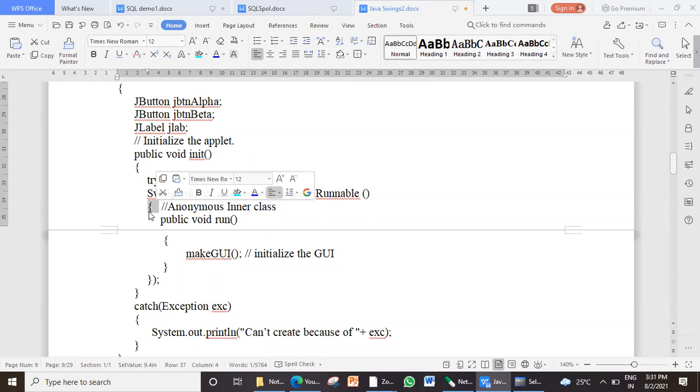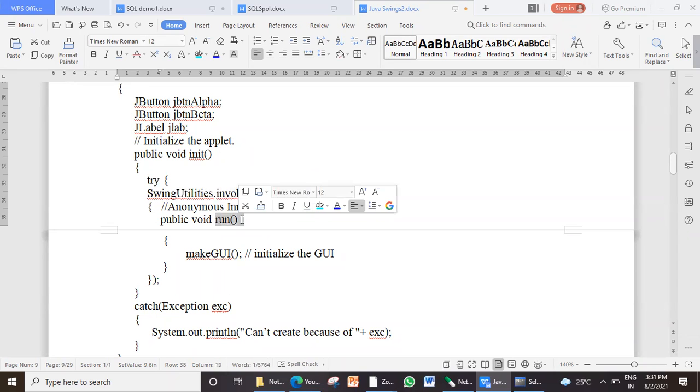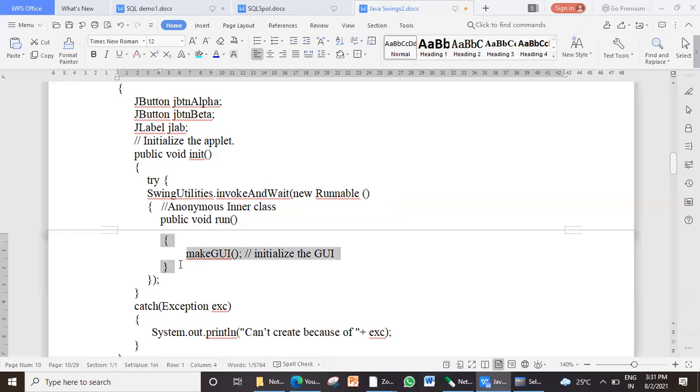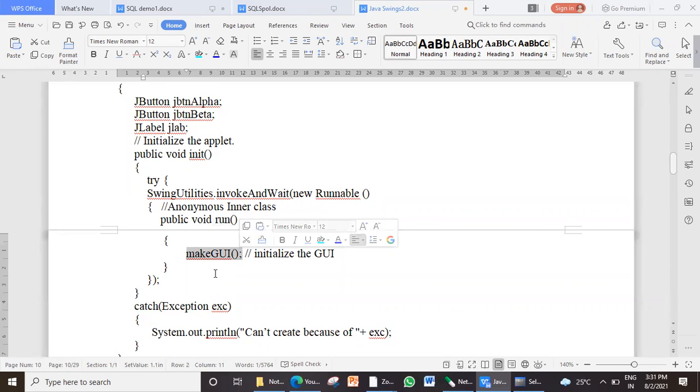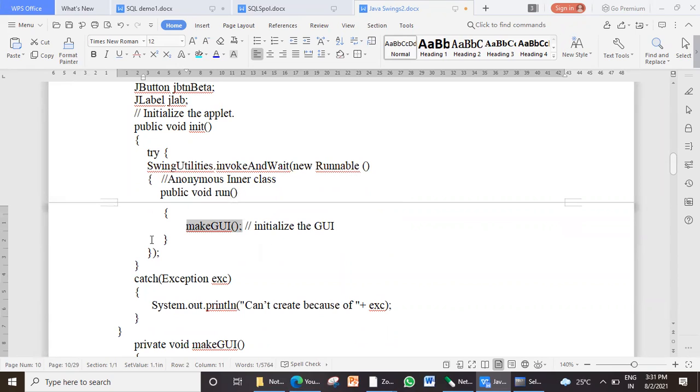This anonymous inner class begins with a flower bracket. It overrides the run method, the abstract method which is defined in the Runnable interface. And then what I'm going to execute inside run are all the statements which are included in the makeGUI method. So this is how I close my anonymous inner class here, that is new Runnable, and then I close.